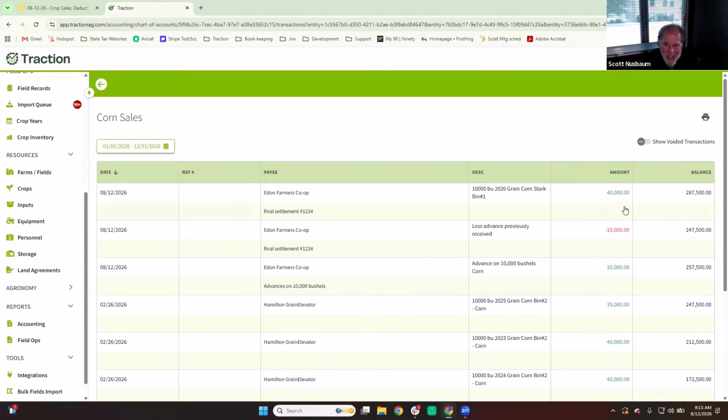Now again, in my case, that advance being done the same day really didn't make a lot of difference. But the important part is if that advance came in December and that crop was settled in January, you're getting the income reflected in the right tax year. So in that case, this would be 10,000 in one year and 30,000 in the other year.